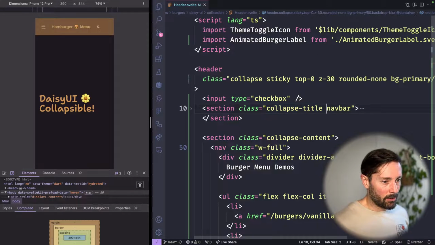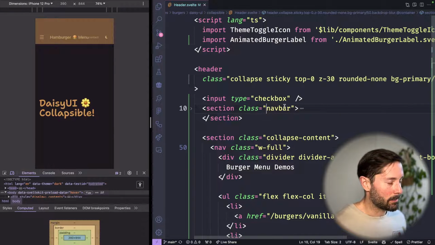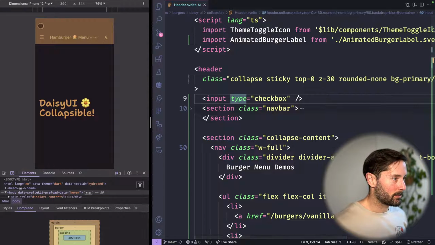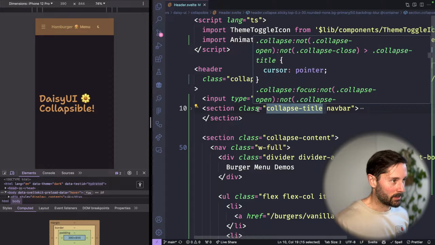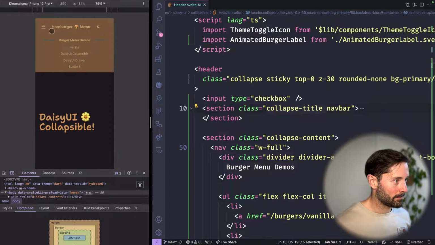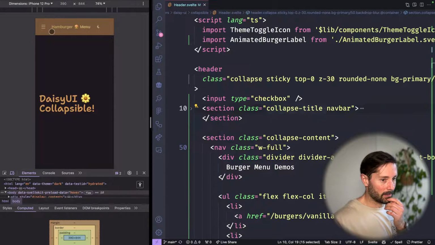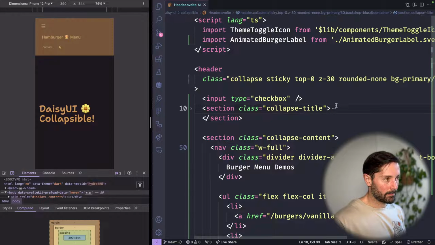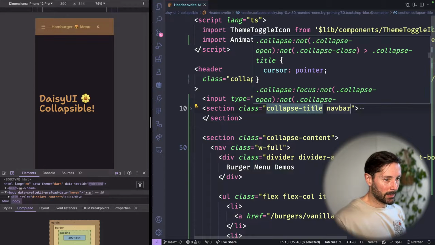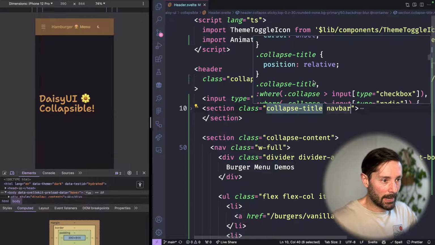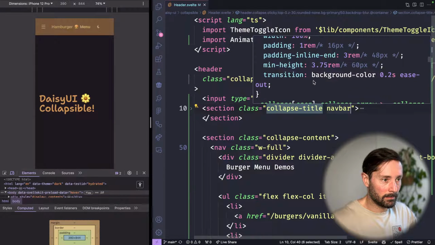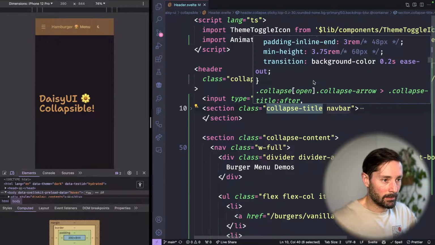Kind of makes sense. So if we didn't have a collapse title, what happens with this checkbox? We do need a collapse title. The moment we click anything, it's fine. What else is collapse title? Add more padding.